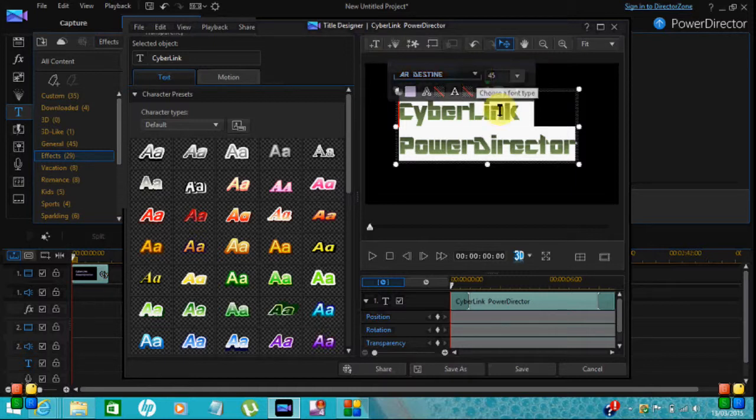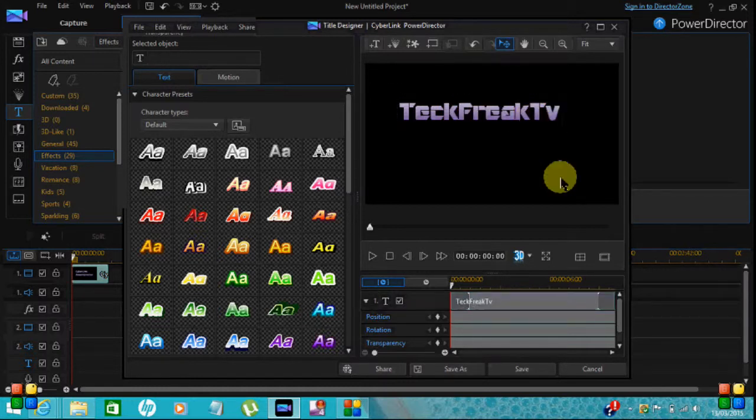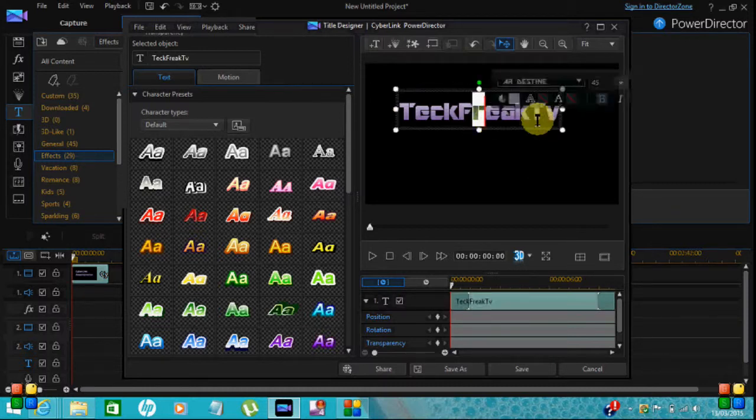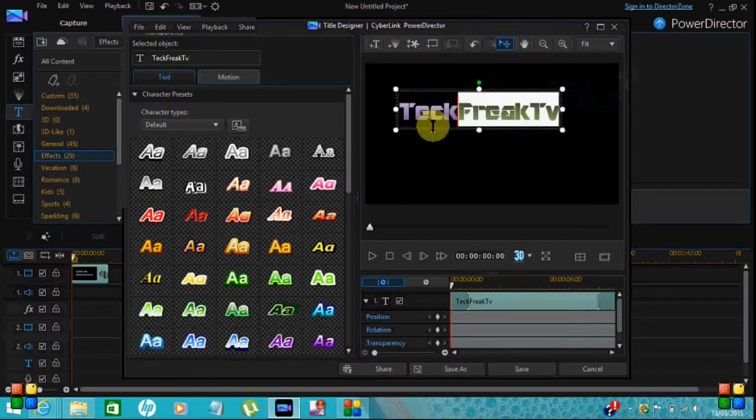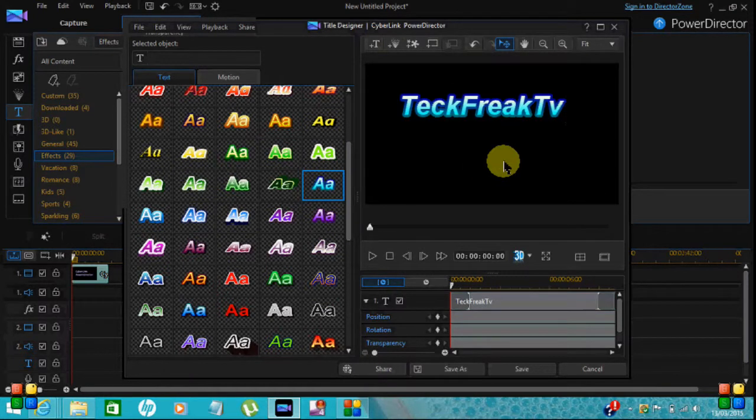So let's just change that out to Tech Freak TV. See what that looks like. Okay, so there you can see that now says Tech Freak TV. What I want to do though is obviously just jazz that up a little bit because it looks a bit boring. As you know, I like to probably use the blue style. So if we select this one, and now you can see that the text has actually changed.